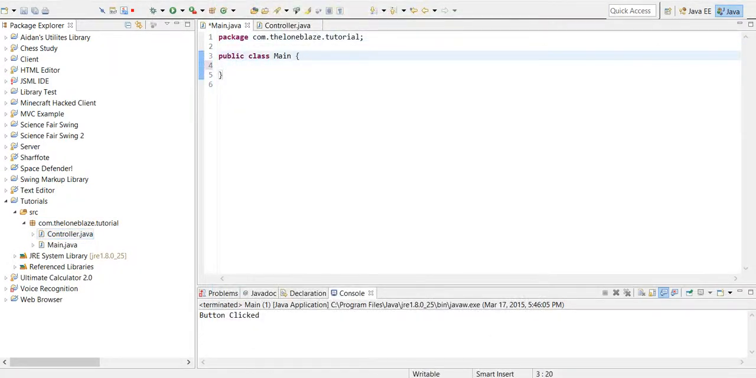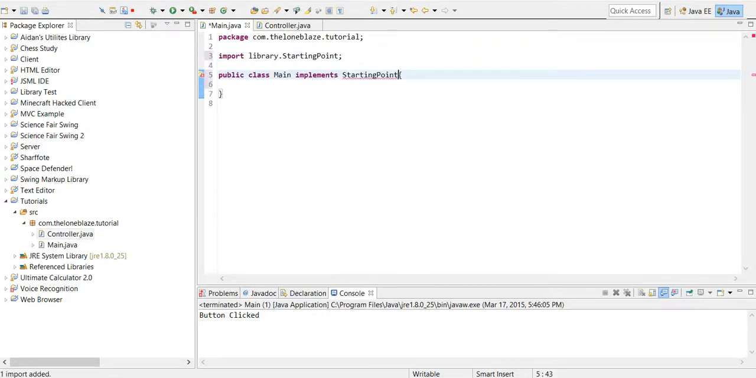In here, I'm going to go ahead and implement the starting point interface. Your imports might be a little different because I'm using my own local version. The package names will probably be different for you, so it'll be something starting point.